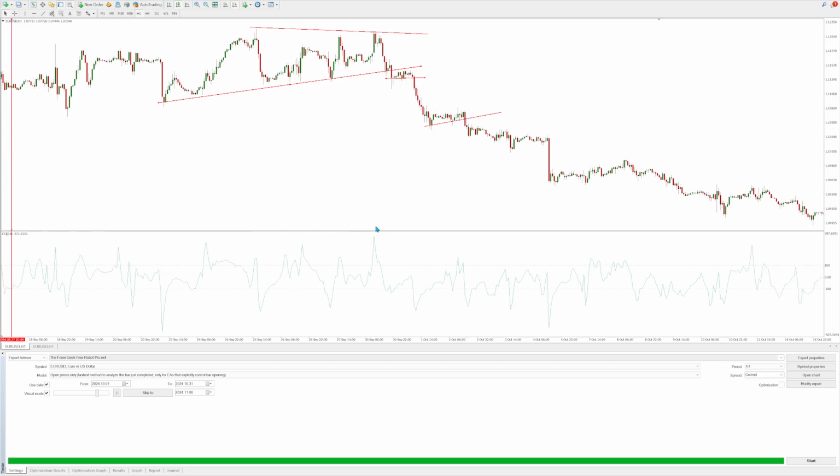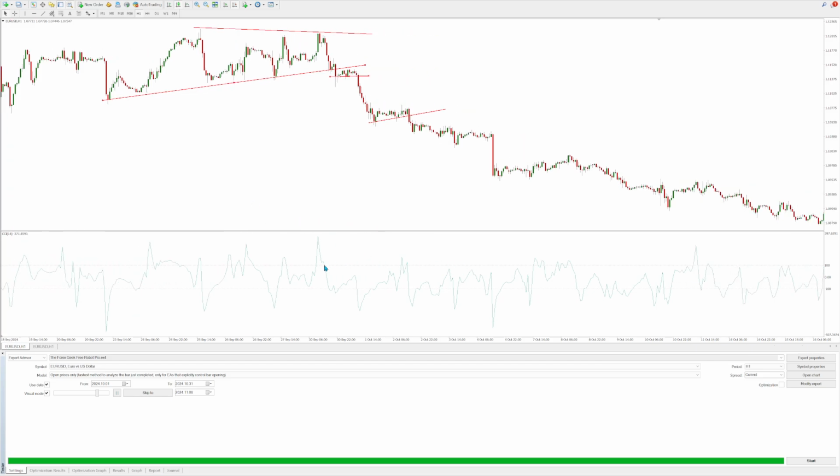So extreme basically means the CCI will have to be above 100 for a sell trade or below minus 100 for a buy trade, sell signal, buy signal. Not extreme means that it is just not extreme either way. Okay, so for a sell trade and not extreme, it just means that it doesn't have to be oversold. For a buy trade and not extreme, it means that it just doesn't have to be overbought.